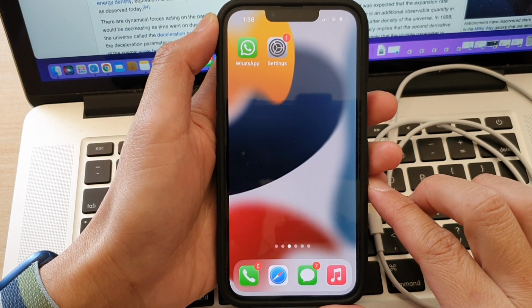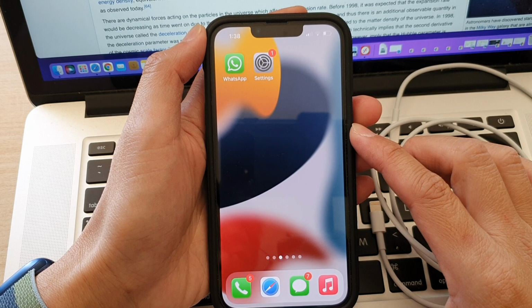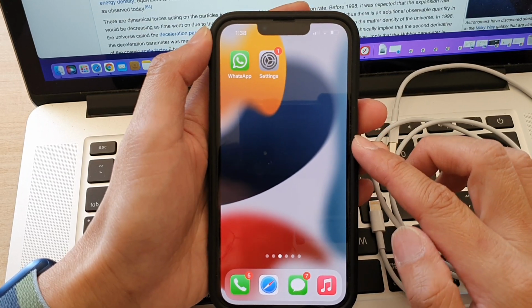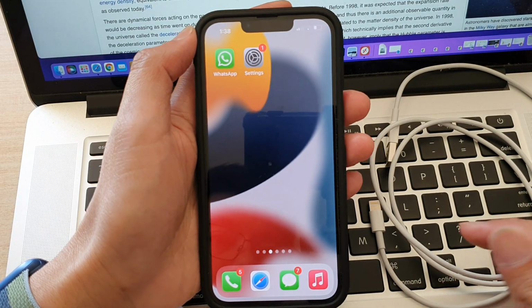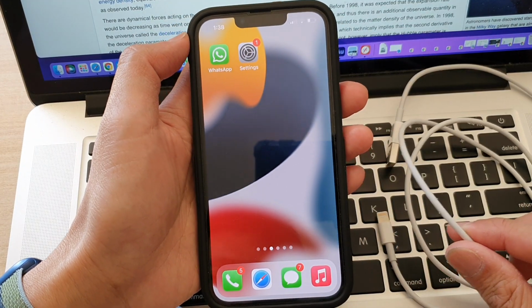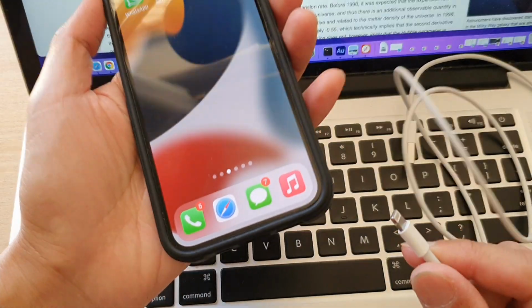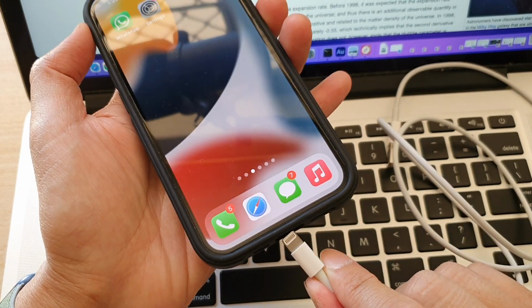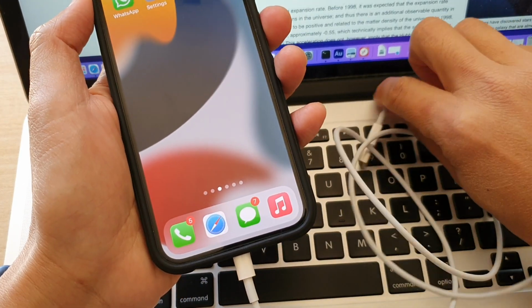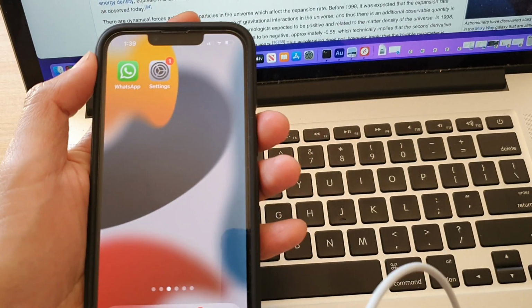Hey guys, in this video, we're going to take a look at how you can share the internet connection on the iPhone 13 series to your laptop or your computer via USB tethering hotspot. So first, let's connect your USB or the lightning cable to the lightning port right here. And on the USB A connector, we're going to connect it to the laptop or the computer.